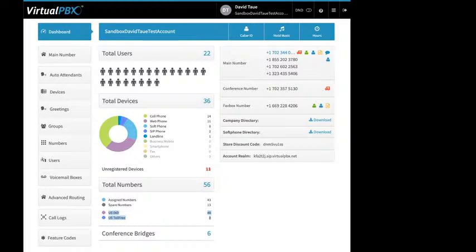The softphone directory, also a download link. This is for use with the VirtualPBX desktop softphone application. Basically, you download this file, you upload it into the desktop softphone, and this allows you to see the status of the rest of your coworkers who are making use of the VirtualPBX desktop app. Right, so I can see, oh, John's on a call. I better not call him right now if I need to talk to him about something. I can just wait until he's off that call.